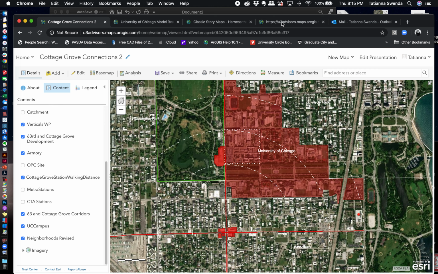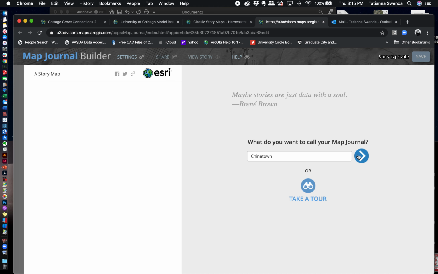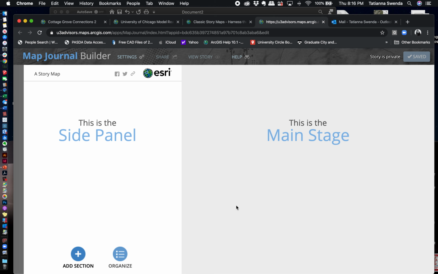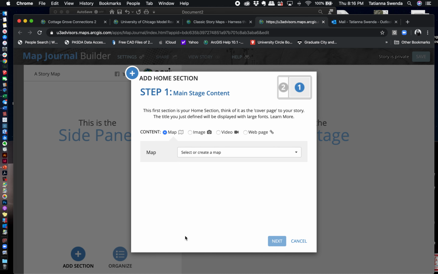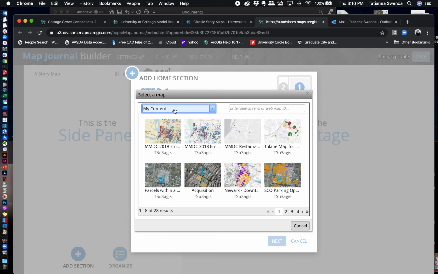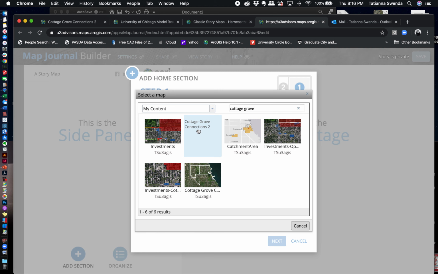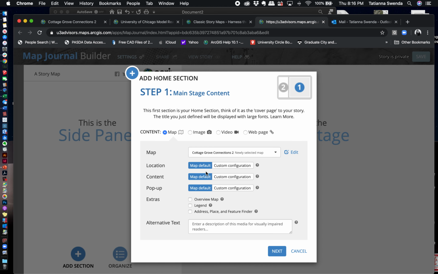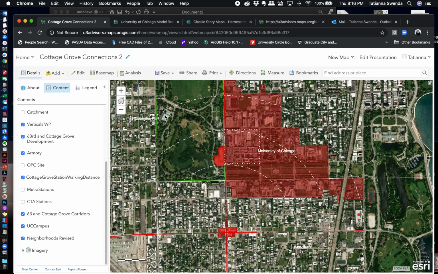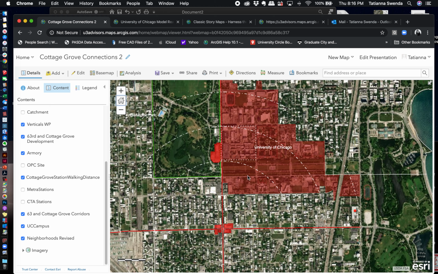When I went through the process of selecting my template and then creating my sections, I used one map. So I would go here and select the map that I want, and then I would search my map. So it's my Cottage Grove connections. That's the map that I'm using for my main stage, to set my stage. And in my map, this is the home view, this area, this campus of Chicago.